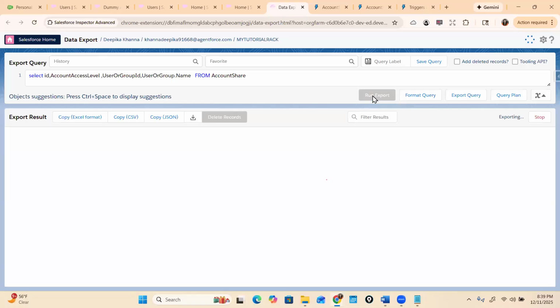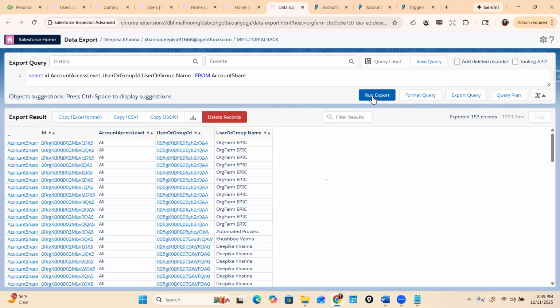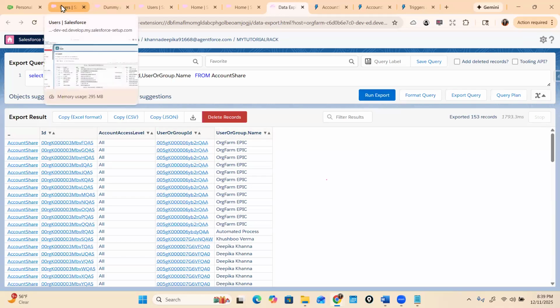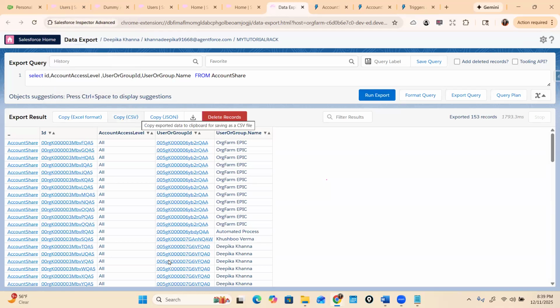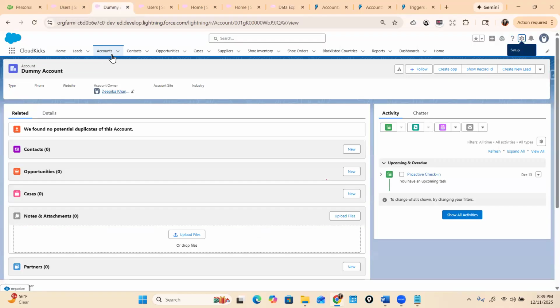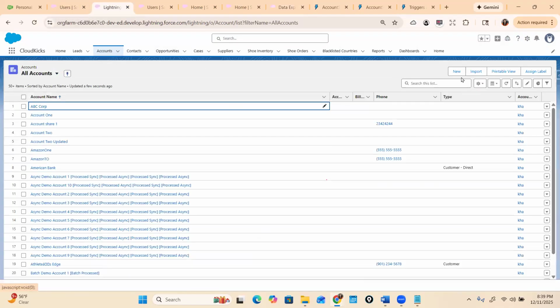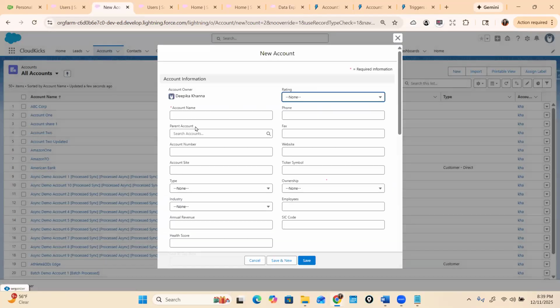Okay. So you have a total of 153 records. Now, after you create a user record, you will see that record will automatically get shared with Ramesh, and you will see records being inserted into this table. So if I go to the account record and click on new account record, let's call it Ramesh share account. Okay, and then we hit save here.